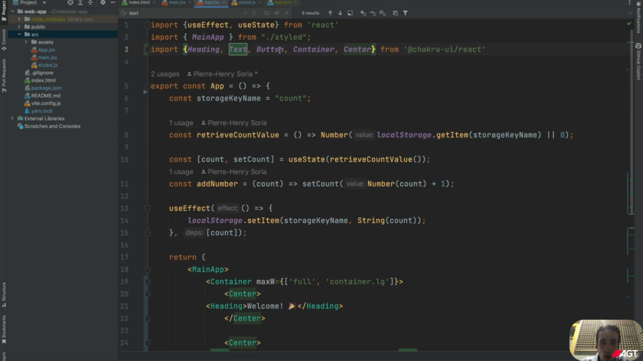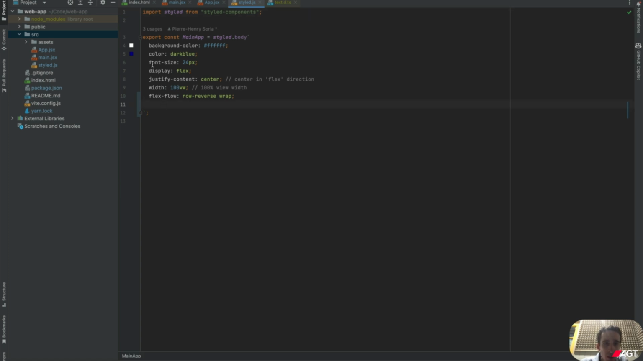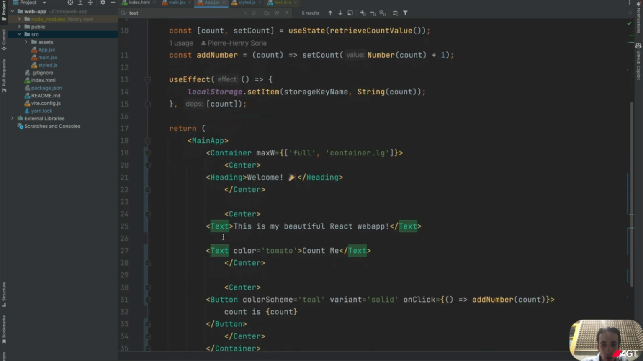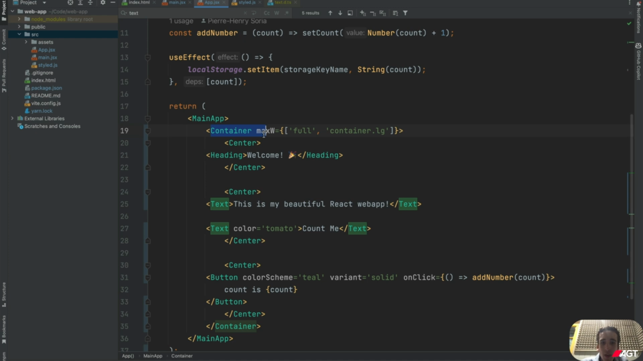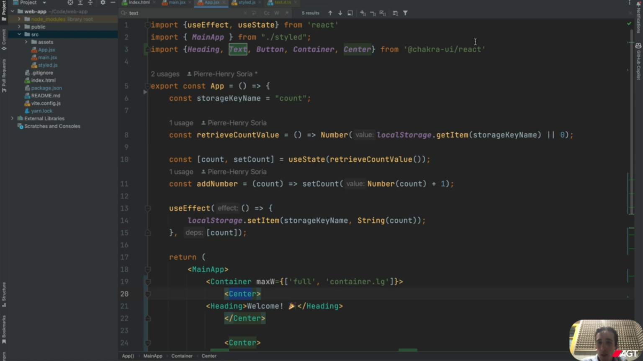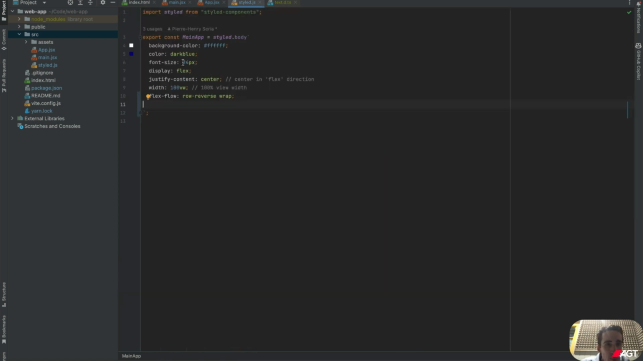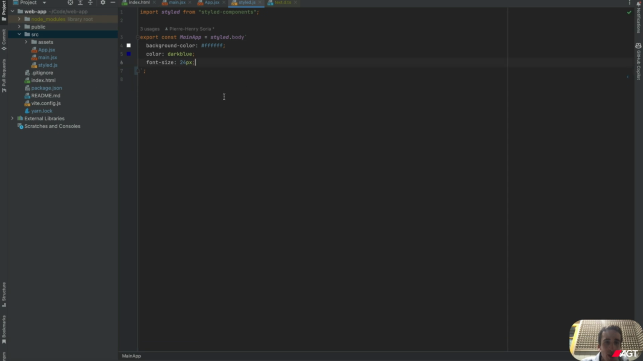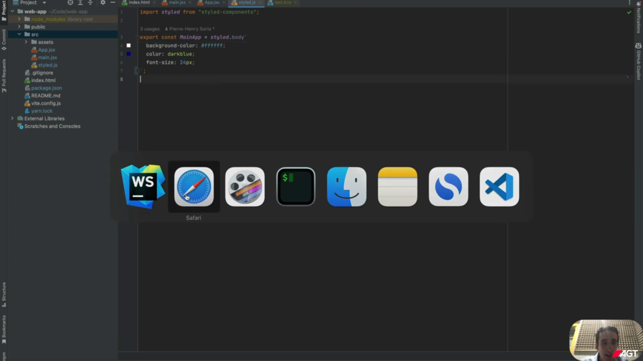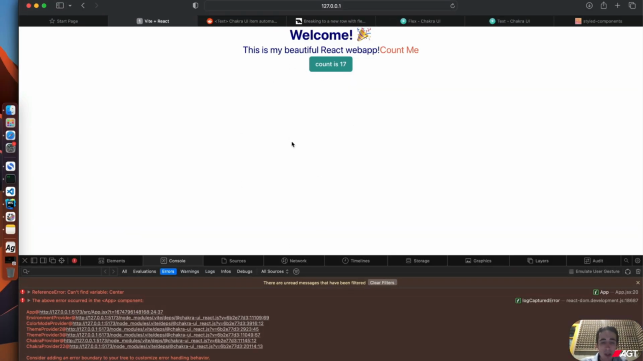All right, and so we can go to our main app styled component. What we did previously to center our text, well, we don't need it anymore because we have it done already now with the container Chakra component and with the center component. So this is why we can remove flex, we can remove that one, we can remove this one and these two ones. So we can just keep the font size, the color and the background color. That's it. And now if I go back to the page, you see it looks already much nicer.